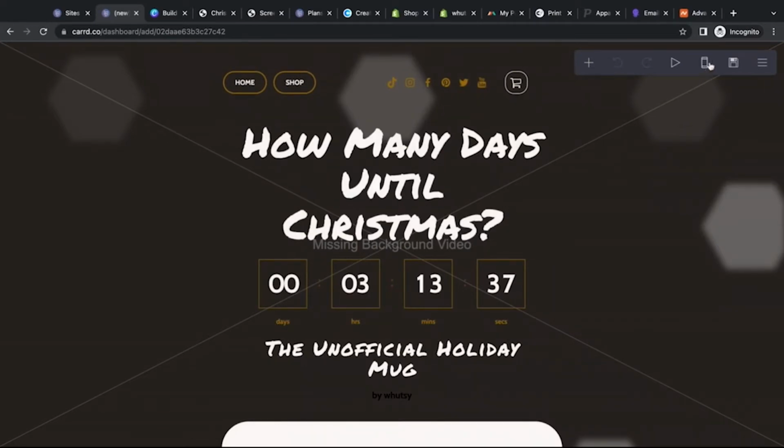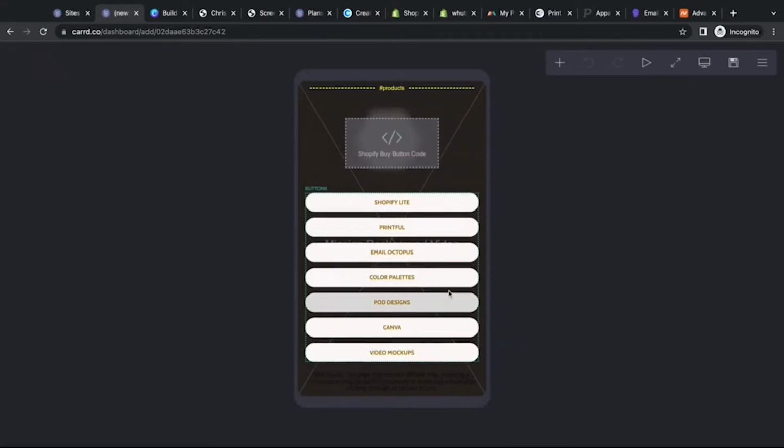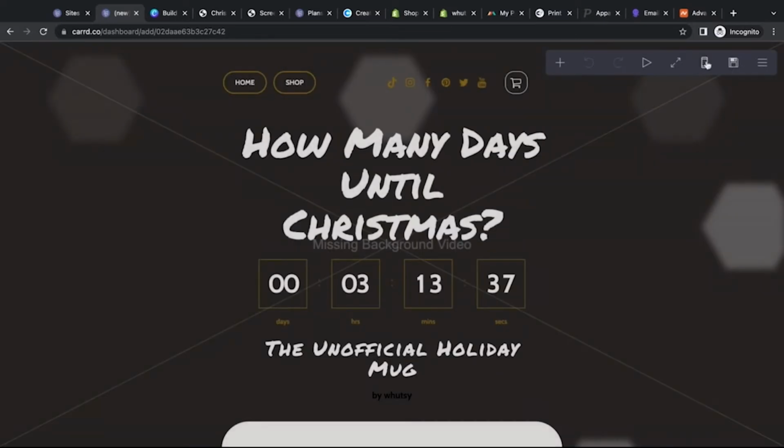And then this is the mobile view icon. You just click that, and now you can see how the page looks on a mobile phone. And then you can switch back to desktop view.